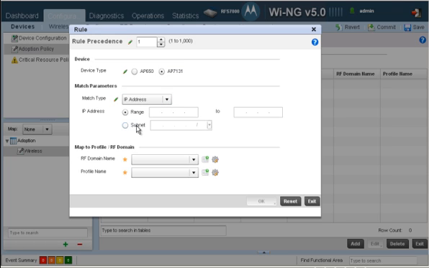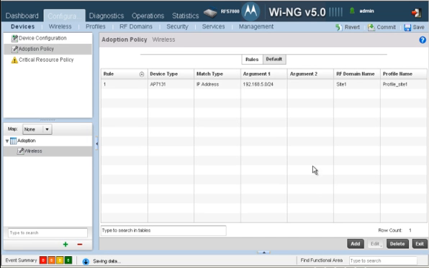So I'm going to choose IP address. In our topology, we have site 1 and site 2. Site 1 is 192.168.5.0. So we'll add that subnet here. Let's choose our RF domain and let's choose our profile. Click OK. So with this rule over here, when an AP comes into the network, if it is of type AP 7131 and it has an IP address belonging to this subnet, which is 192.168.5.0, it would automatically get assigned an RF domain of site 1 and a profile of site 1 as well.